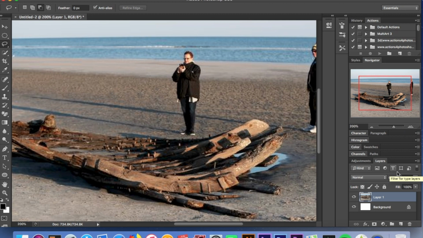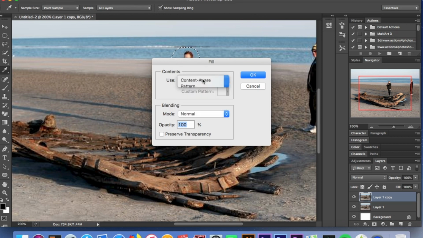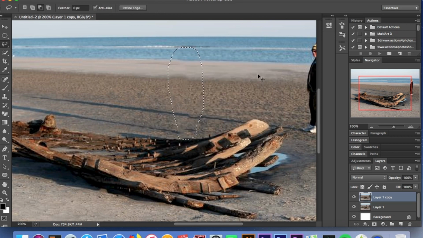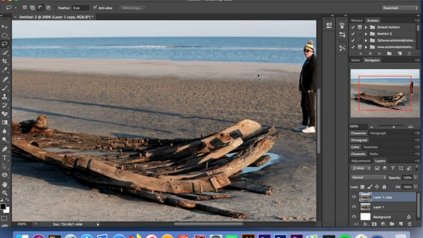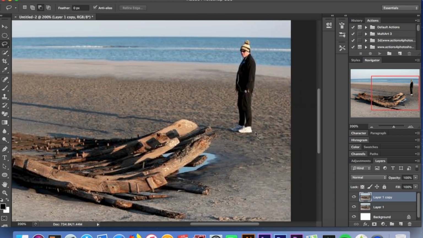So I'm going to duplicate my first layer just so I can do this properly. Using the lasso tool, I'm going to just go around the image or selection I want to get rid of in my photo, like so. And I'm going to then go to Edit, Fill, and use Content Aware. Click OK. Boom! Deleted. We have one more in here I want to get rid of, so we're going to go ahead and do the same thing. Get rid of that.